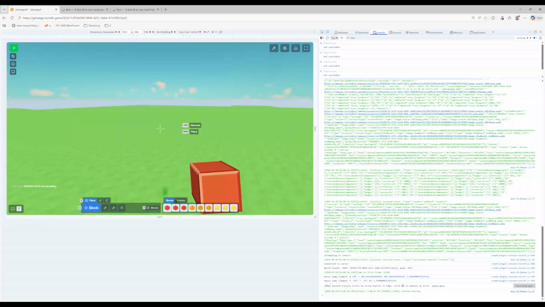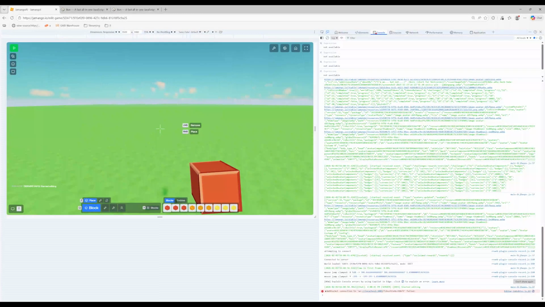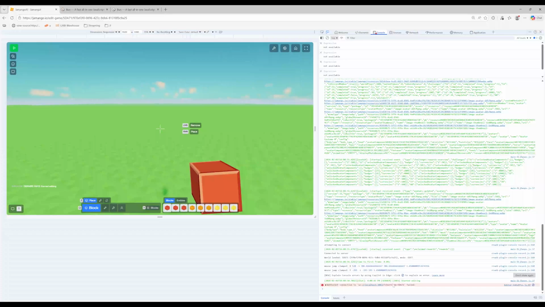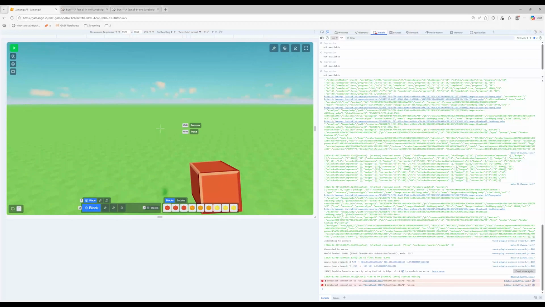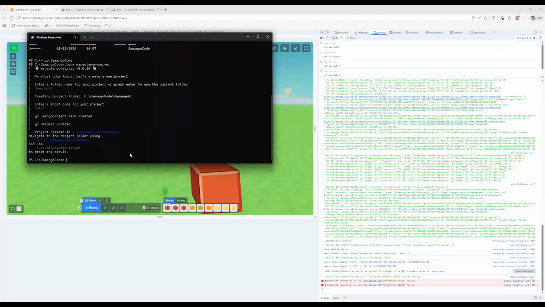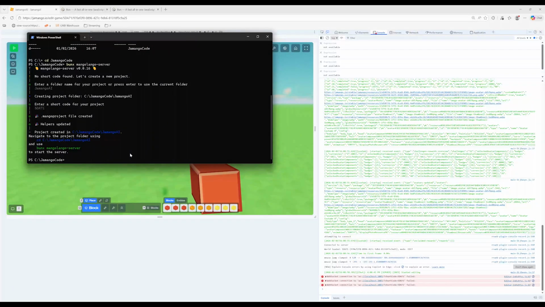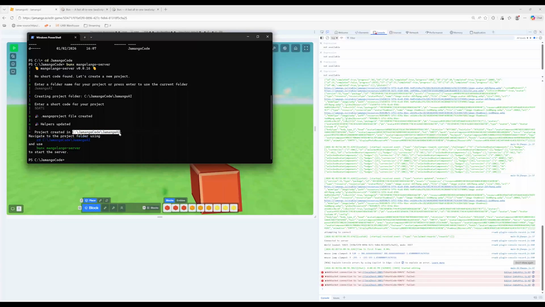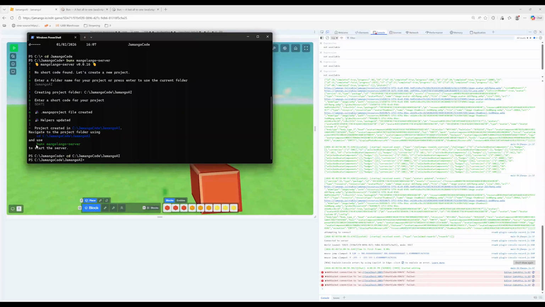Now with this loaded, it's given me this shortcode here, which is what it's asking for here. So I'm going to wait for this to load up here. I'm going to open the developer console by pressing F12. And you see it's looking for this code. So I'm going to paste that in there. And now it's giving me some instructions. So I need to move to this location. So I can just copy that. And I need to run the server again.